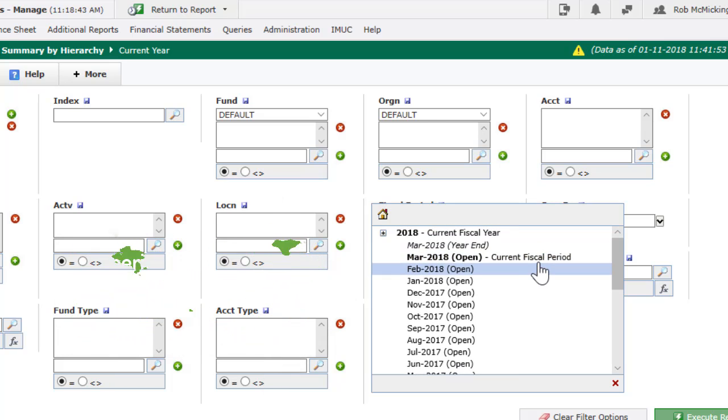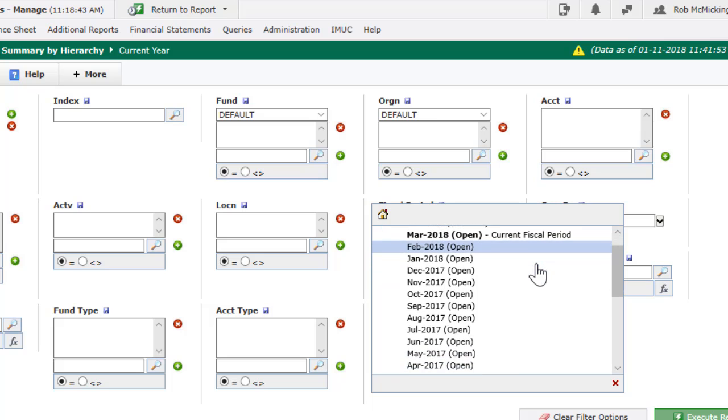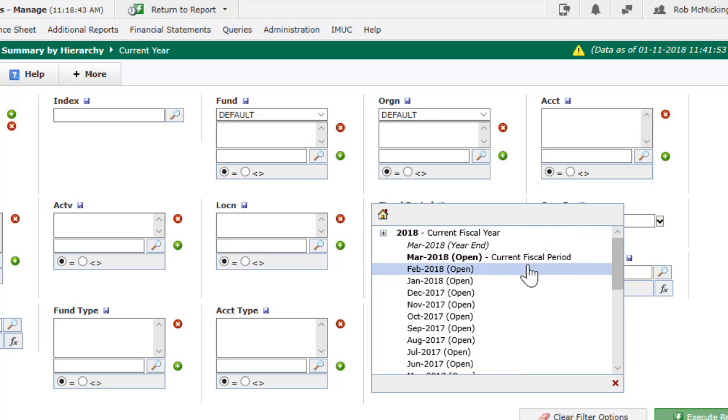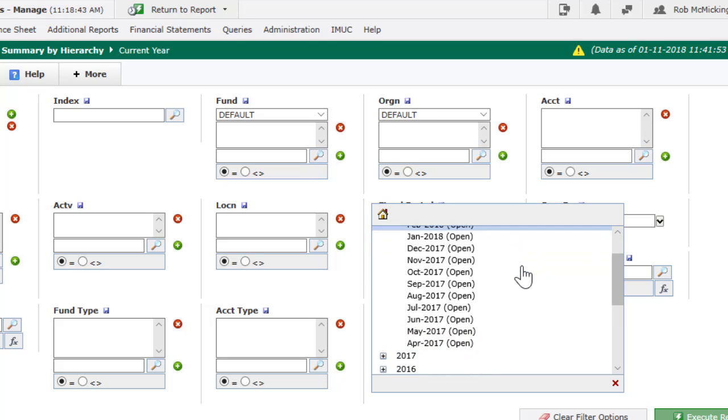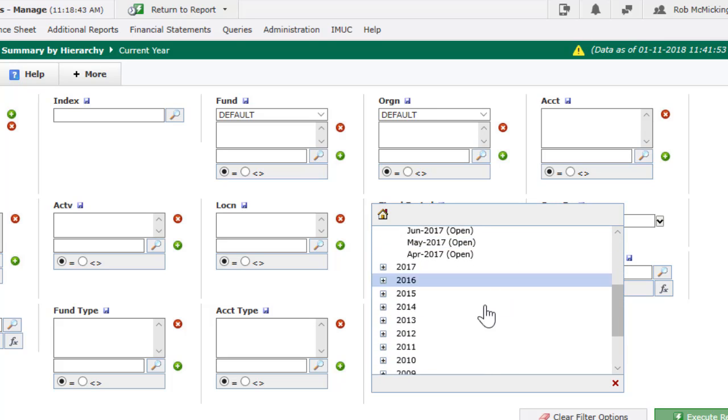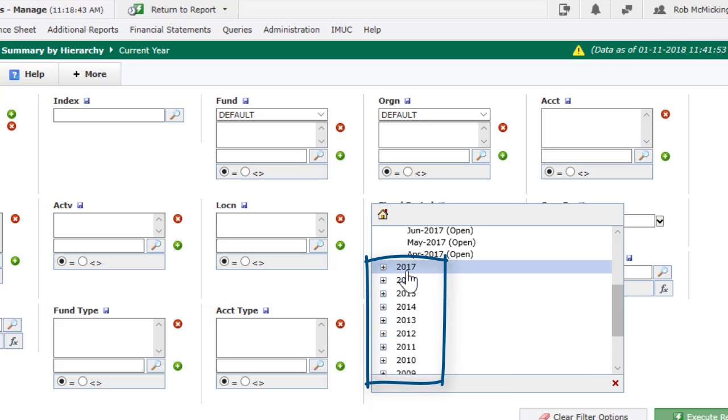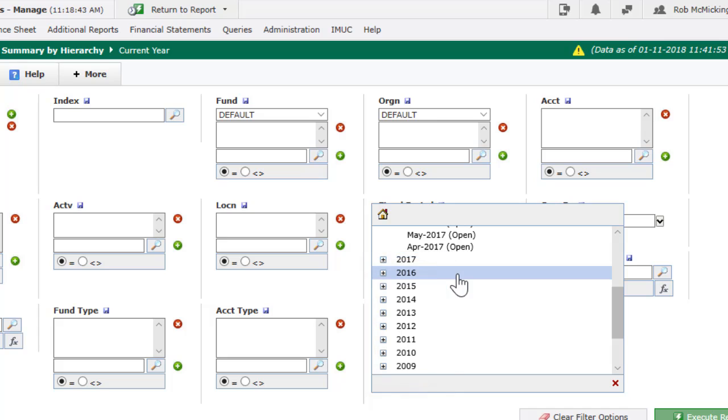Now this is going to show me, in this case, all of the fiscal periods that align to the current fiscal year, which in this case is 2018. Now if I scroll down a little bit farther, now I can see the additional fiscal years. These used to all be listed separately in a single drop-down filter, which made it really difficult to pinpoint a specific fiscal period in a previous fiscal year.